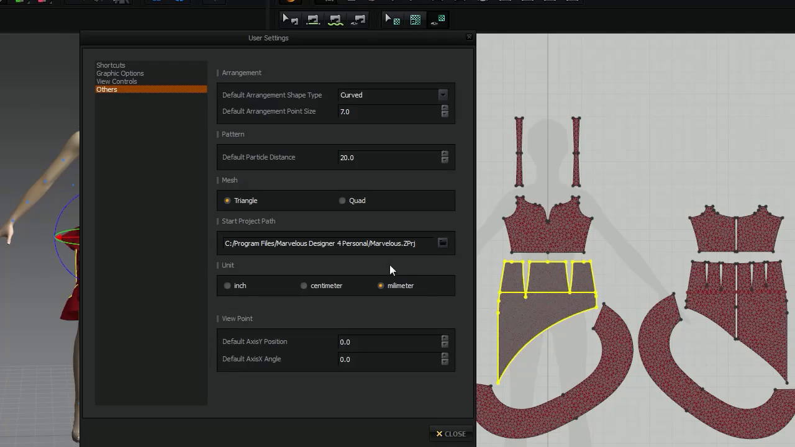The units section, the default is millimeters, which is the default units for Marvelous Designer. And you may need to change the units in some cases, but I like to leave it at the default.